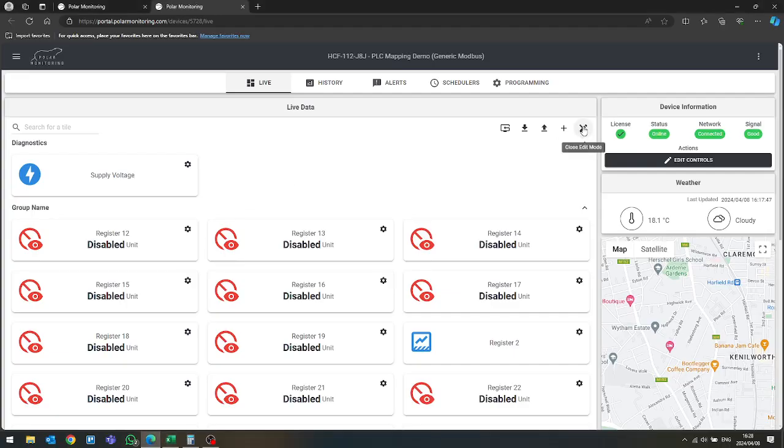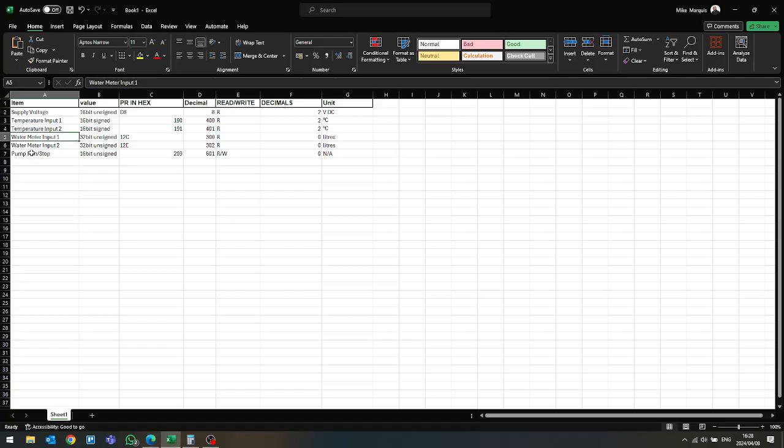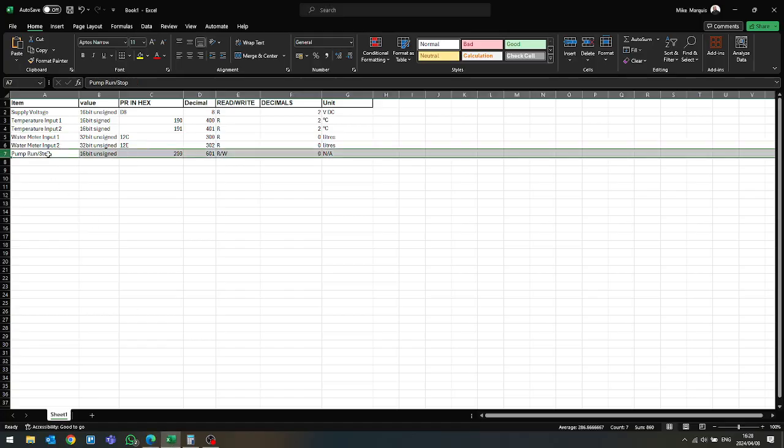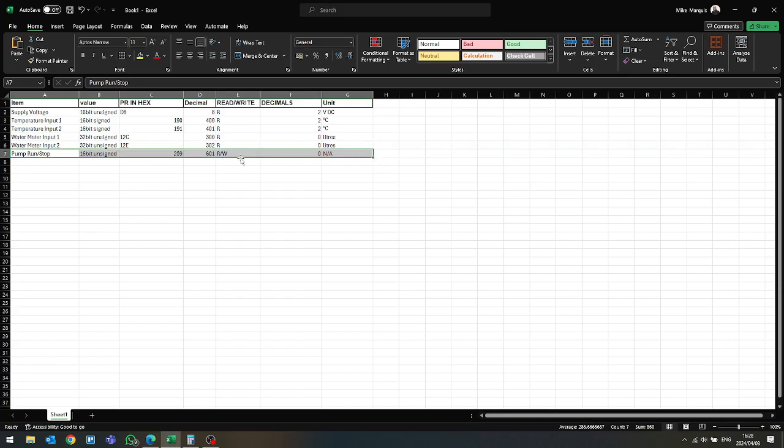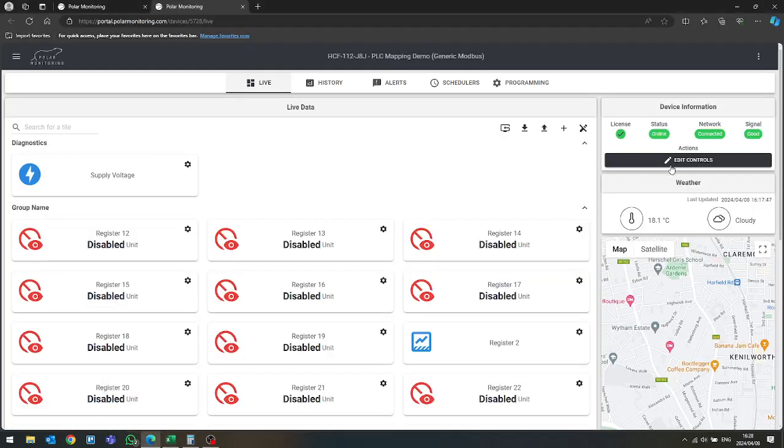Perfect. So last thing I want to show you now is that, say I also have a control button. So you'll see here I've got a pump run stop feature that I've added, and this is actually an output from my PLC. So I've labeled this as a read and a write register. So I'm actually going to add this as a button to start my pump when I press it. Okay, so I'm going to go into here.